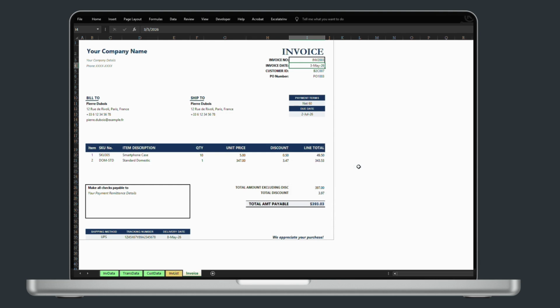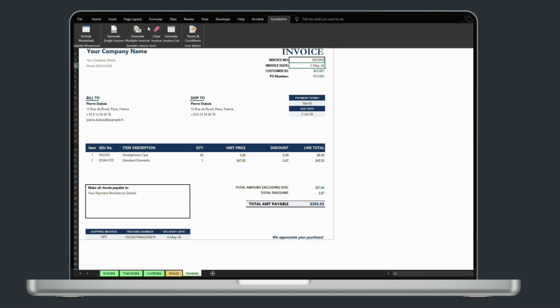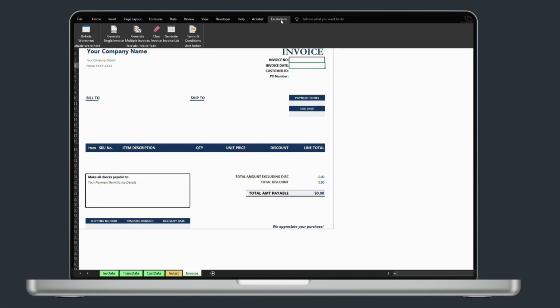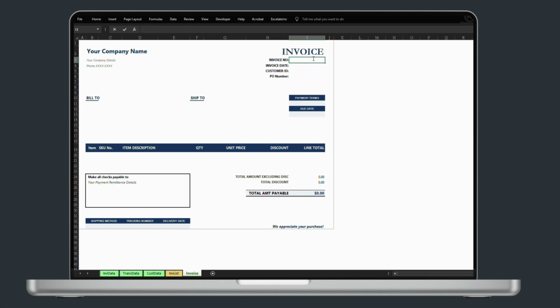At the top of the screen, you'll see our custom Excel ribbon. This is where the automation happens with zero manual copying. We have 4 primary actions. 1. Clear invoice. Clicking it wipes the active canvas clean before a new run, resetting the templates without breaking any formulas.